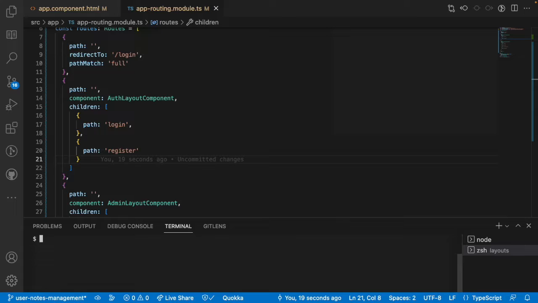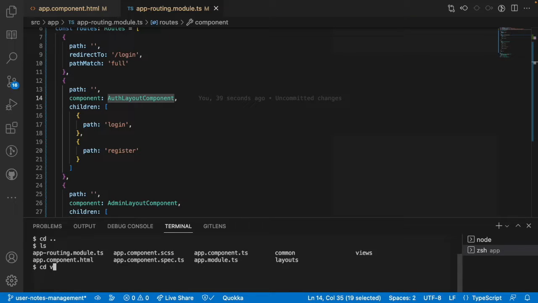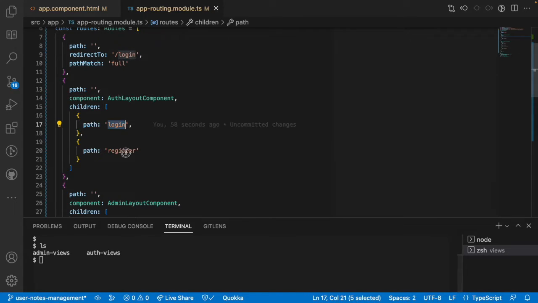So let me go into our auth views. Let me come out of layouts. Now let me go into views. So inside this views you can see admin and auth views. So inside the auth views we have two components. Let me create these two components first.